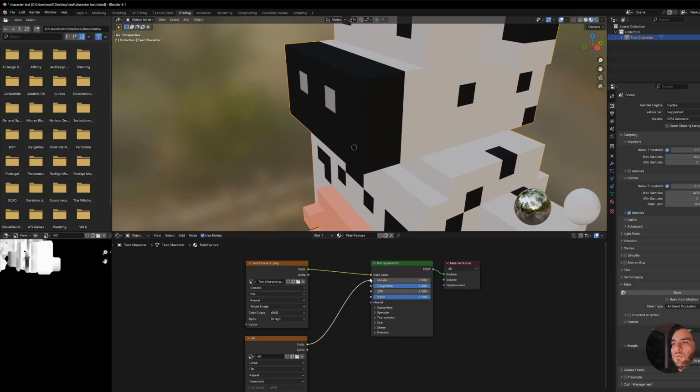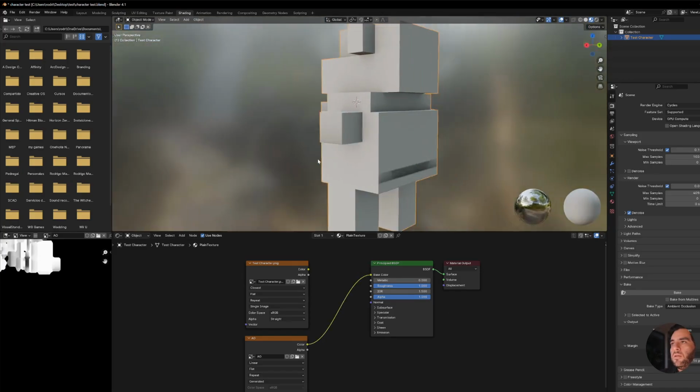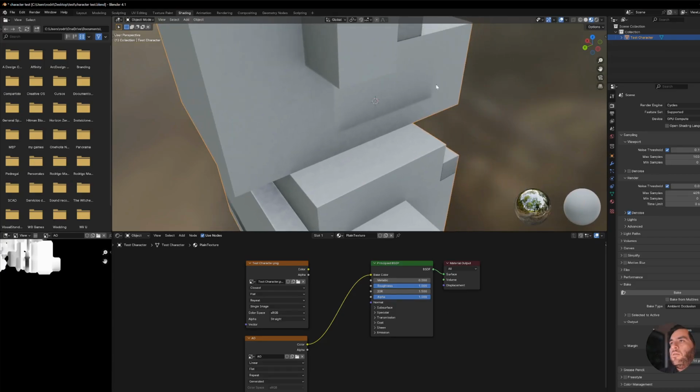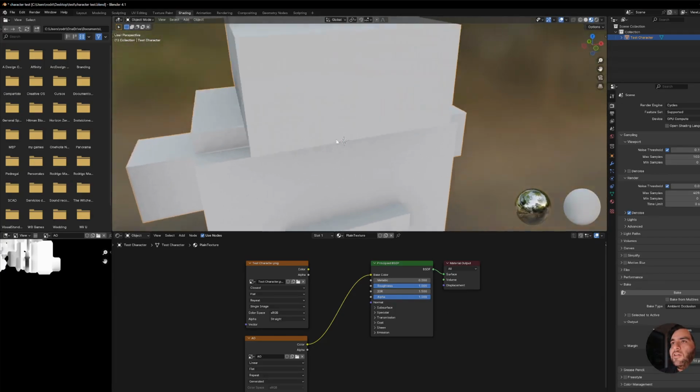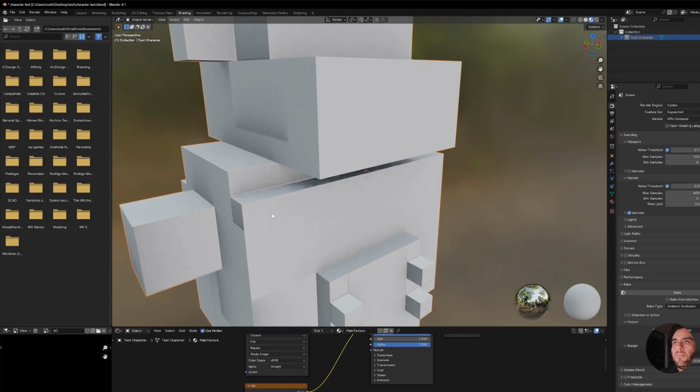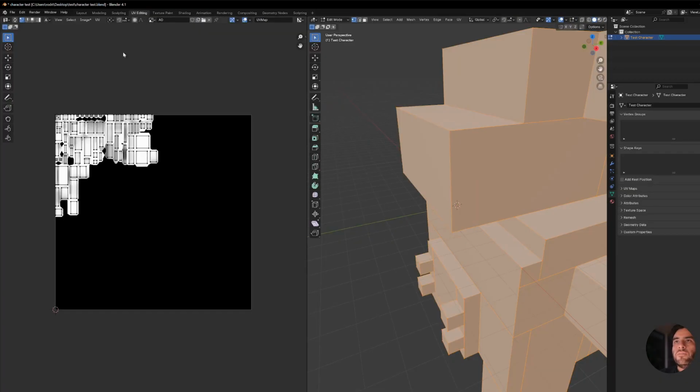It's not going to work. It's going to look super messed up. Got this weird shade going on. We have all these weird artifacts, and it's just not working. So what's going on? Basically, we need to make a new texture with a new UV map.